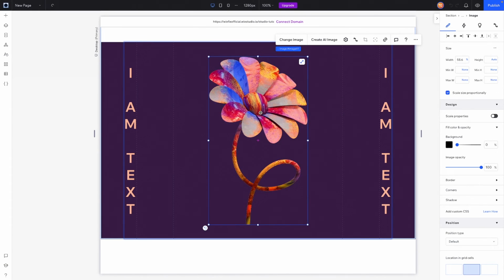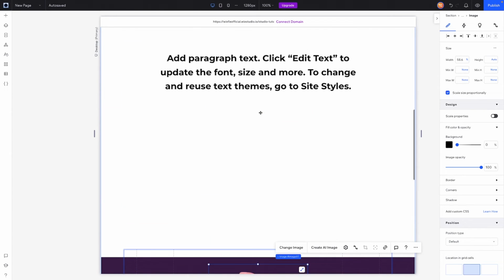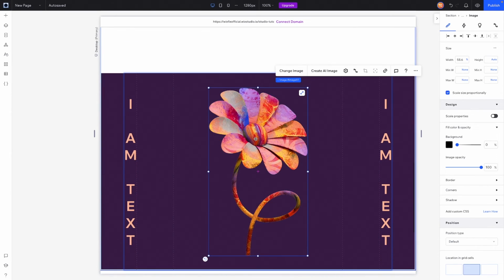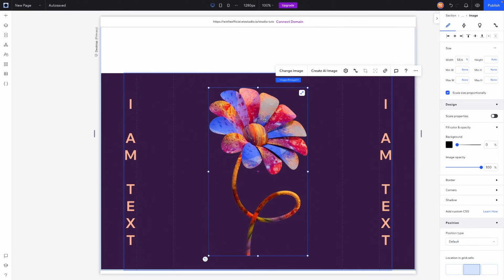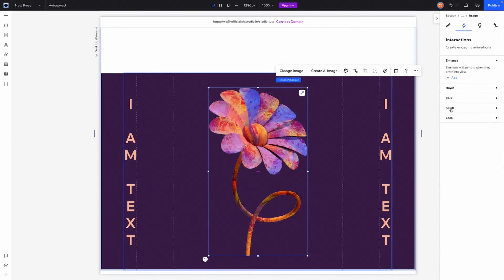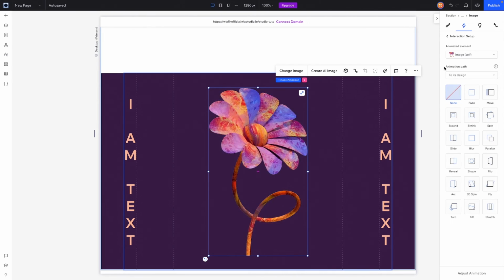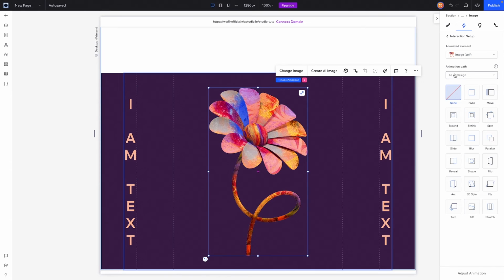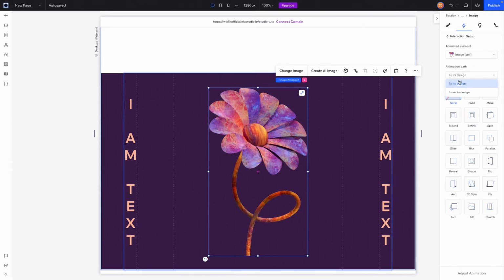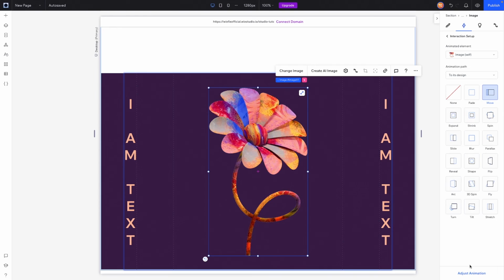Fantastic. So now with this element selected, what we're gonna want it to do is start a little bit higher, but as the user scrolls down the website, it's going to move into its current position. So we need to come over to interactions. We're going to go to scroll and we're going to add one. We want the animation to go to its design, not from its design. So we want the end position to be like this. So we want to its design. And then what we're going to choose is move right here.